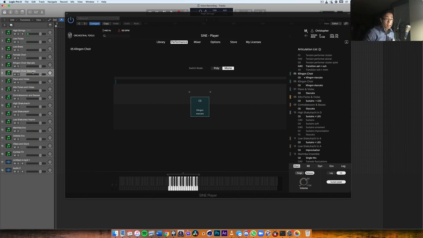Okay, so this is, for me, very similar to the Metropolis Art Choir, where your staccato syllables are on a round robin basis. They basically change every time you play the note, so they can create an effect of singing words or phrases with this choir. So beautiful, beautiful work there.